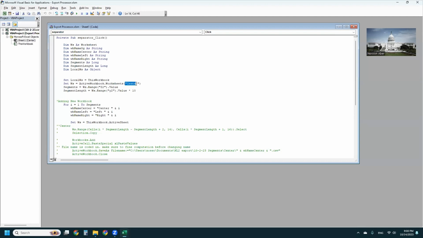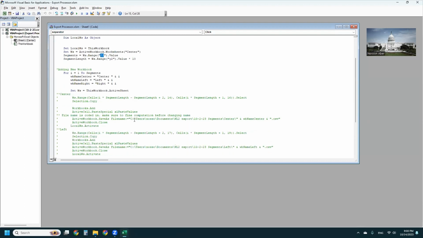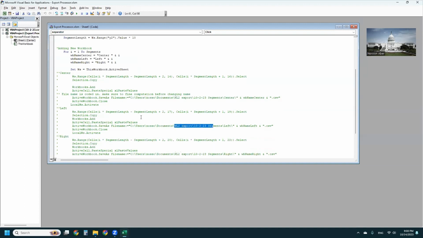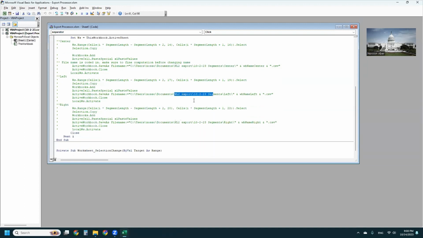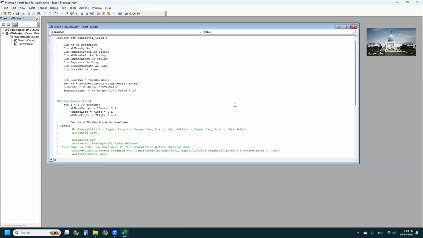Just be careful that it has the names of my worksheet, so you have to change that and make sure your cell references are correct, and your file path names are correct. I commented it out in case I clicked that. It wouldn't make a bajillion new files that I would have to go separate out. So there's that.